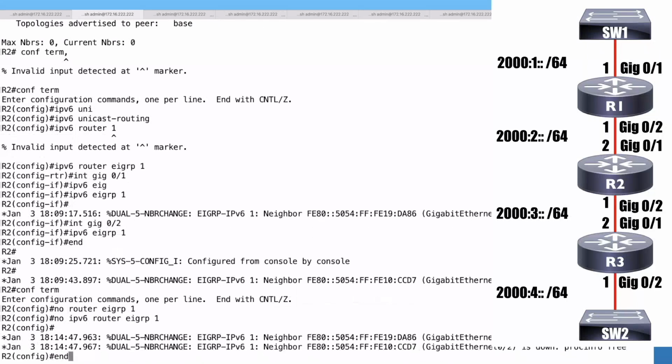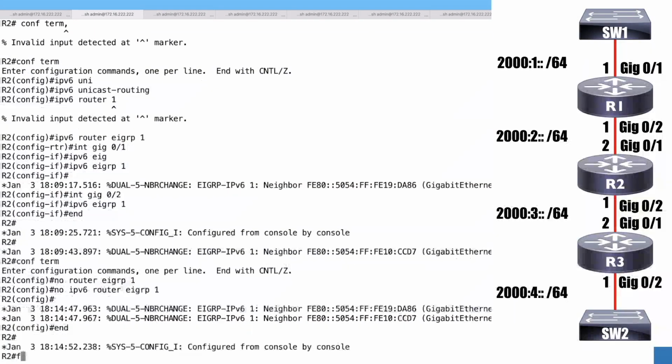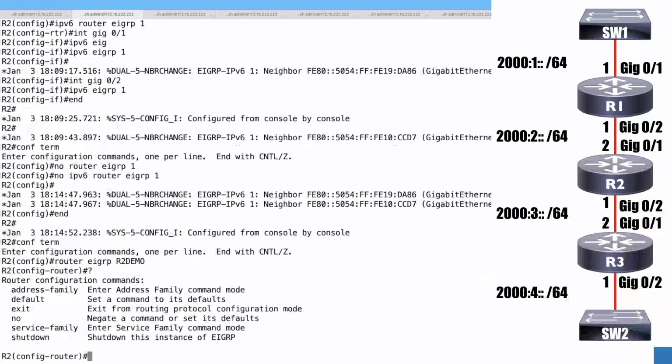And now let's configure named EIGRP. Step one is we create a virtual instance. So in global configuration mode, I'm going to say router EIGRP, and I'm going to give a name of this instance. I'll just call it R2 demo. And give some context-sensitive help. And as you can see from this context-sensitive help, not much happens within router configuration mode.